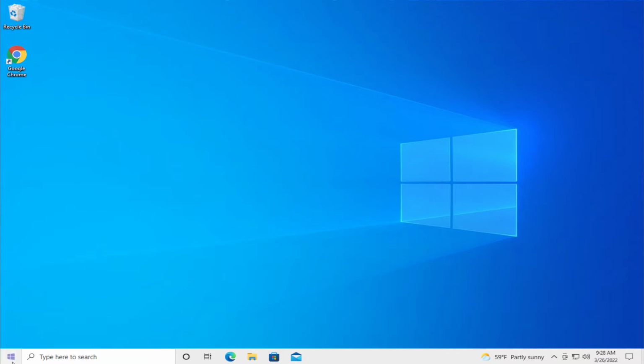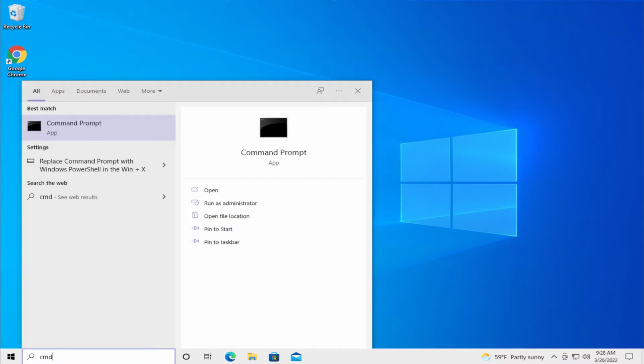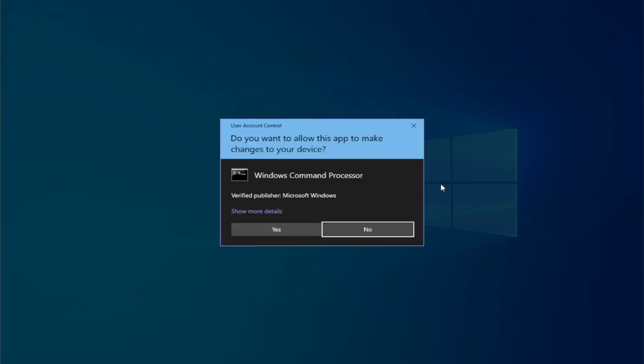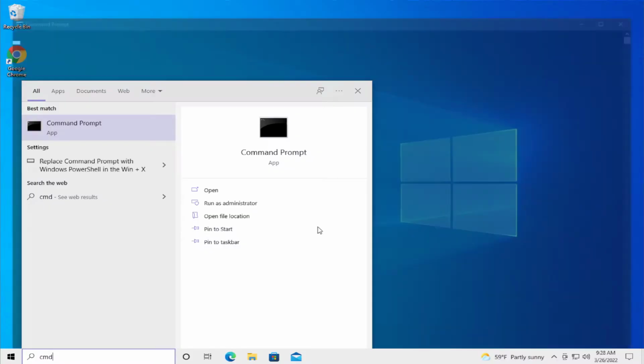Go to the start menu and type CMD, select the command prompt, right click and select run as administrator. If you receive a user account control prompt, click on yes.